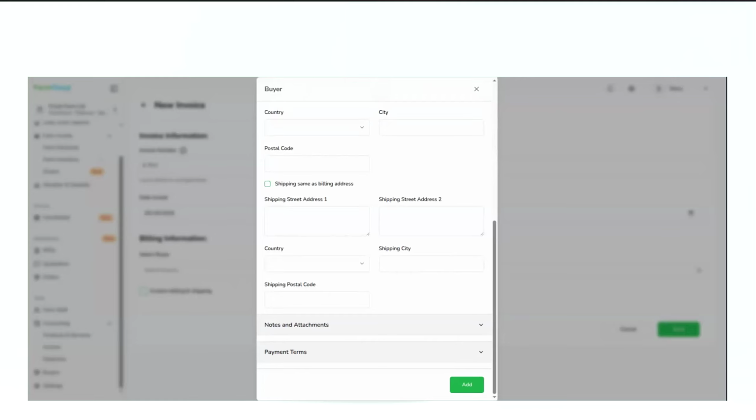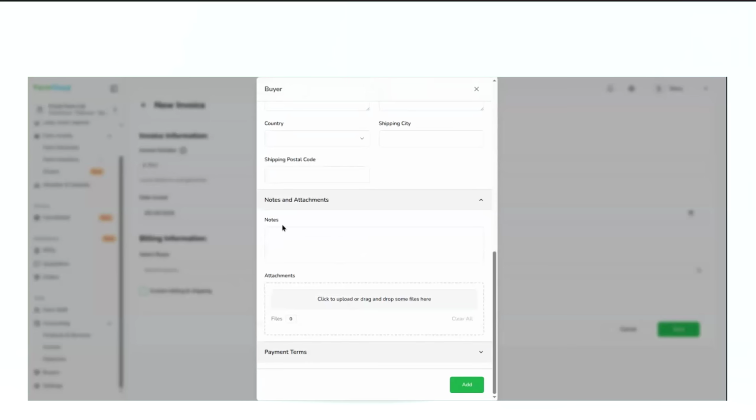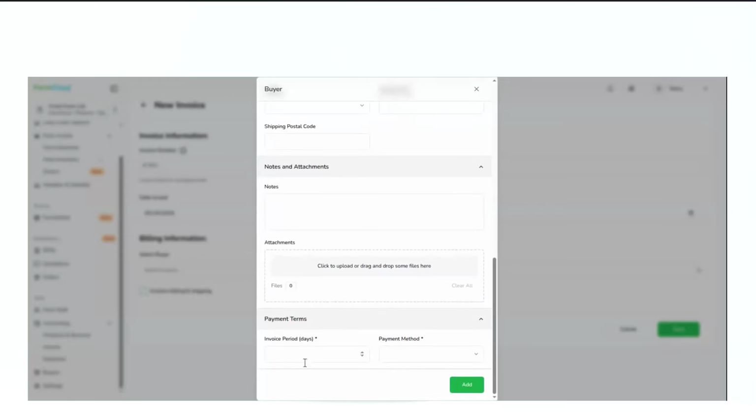Then we have notes and attachments where we record the notes for our buyer, and then we have attachments that we can also share with our buyer. And now we have invoice period days. Invoice period days is how long this buyer can stay with an invoice. And then we have payment method, how we wish the buyer will settle the payment for the invoice. So we have M-Pesa, cash or bank transfer. And then we can now create our buyer.